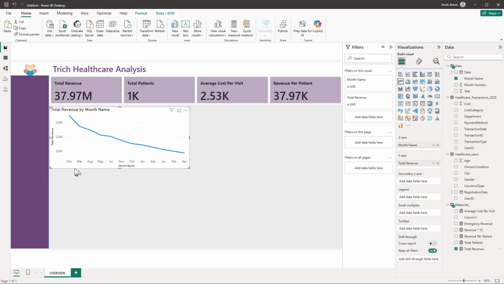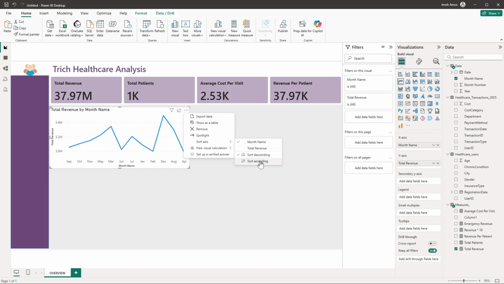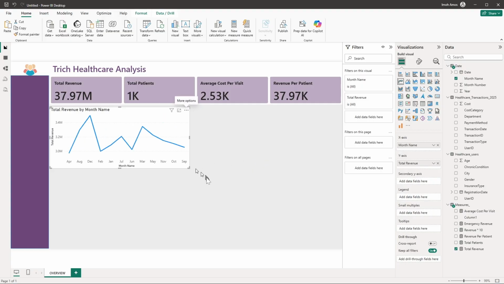Now you can see that it's showing December, March, August regularly. And you can decide to sort the axis by month name. Now we sort by total revenue ascending. You right click on these three dots, see the sort axis, and sort it by what you want. You want it from January, February, March. So we sort it by month name, ascending. Now you see what it has done.